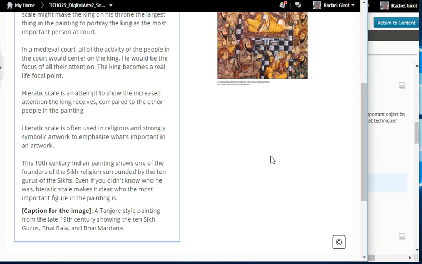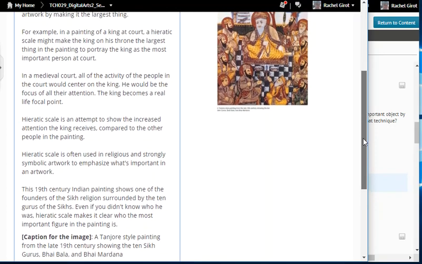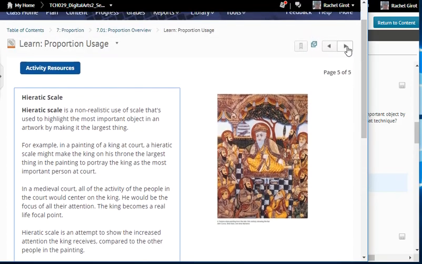This 19th century Indian painting shows one of the founders of the Sikh religion surrounded by the 10 gurus of the Sikhs. Even if you didn't know who he was, hieratic scale makes it clear who the most important figure in the painting is. And the caption is Tanjore style painting from the late 19th century showing the 10 Sikh gurus by Bala and by Mardana. Beautiful.